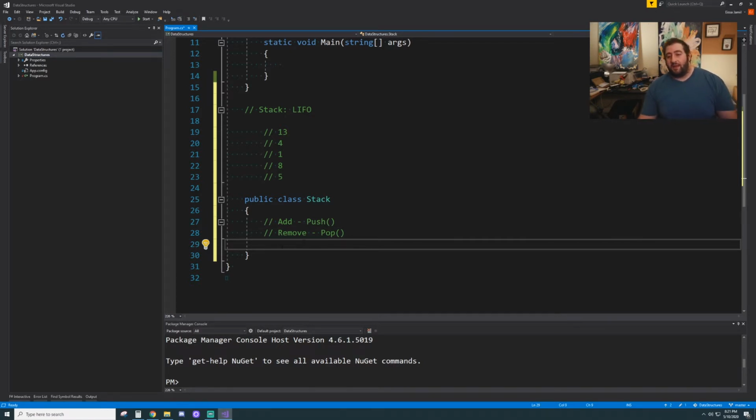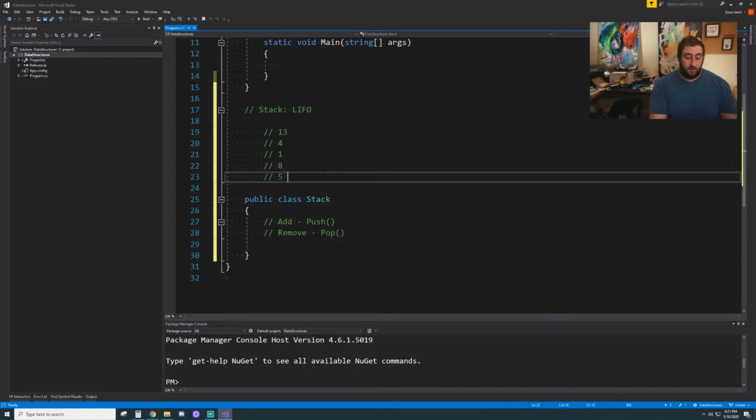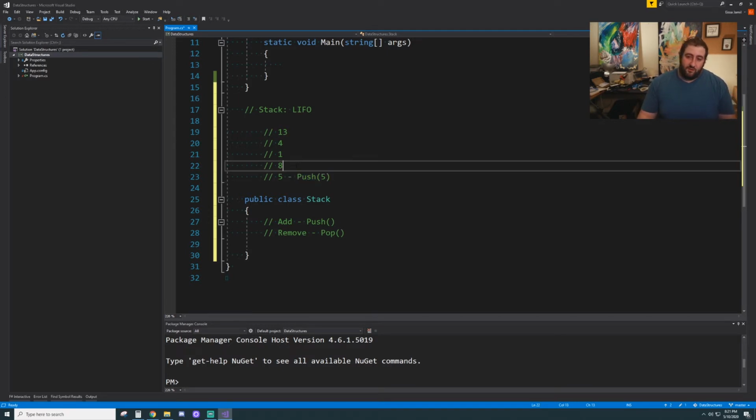So before I add anything else, let's quickly think about this. The very first time we added the 5, what we actually did is we called a push and we passed in an object or a value here, depending on how our structure handled an add method or a push method. All right. So this is what our first call did. And then we did a push of 8, a push of 1, a push of 4, and a push of 13.